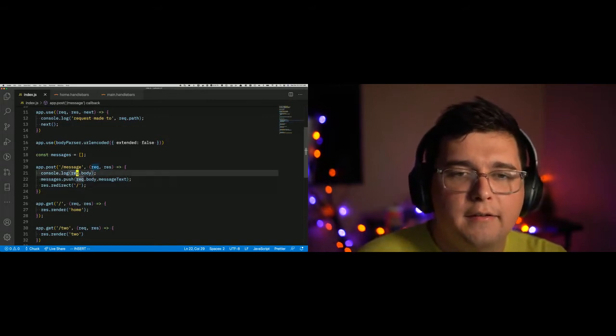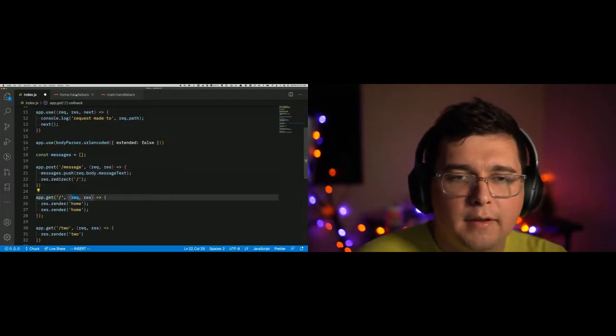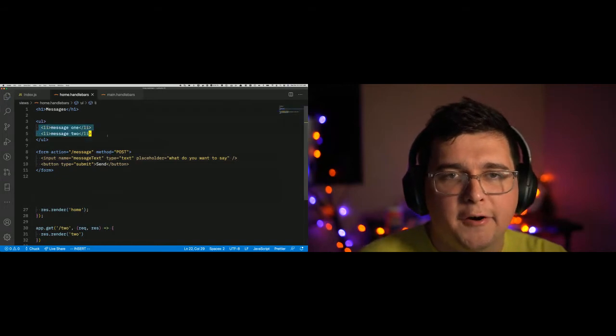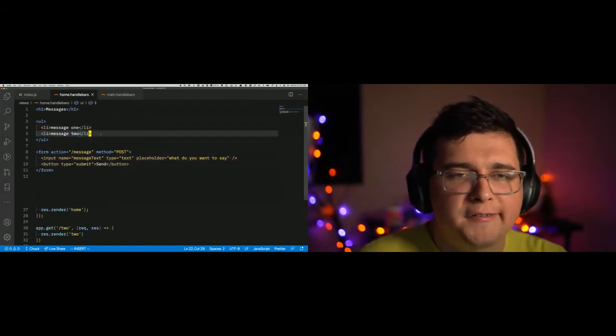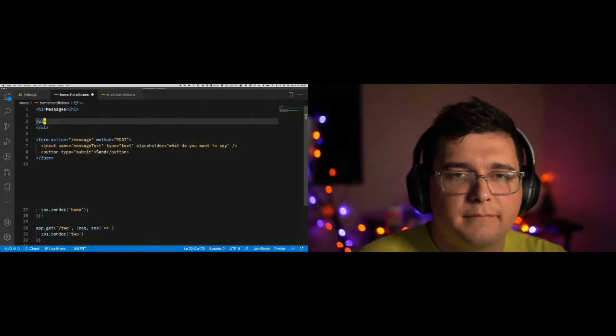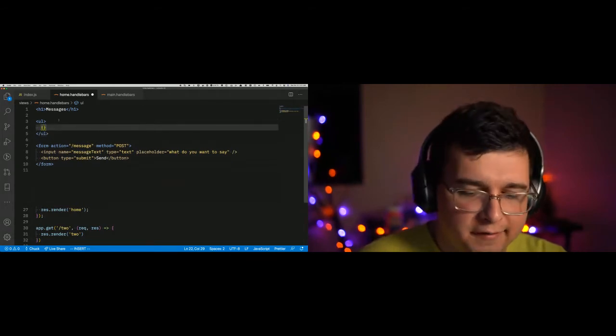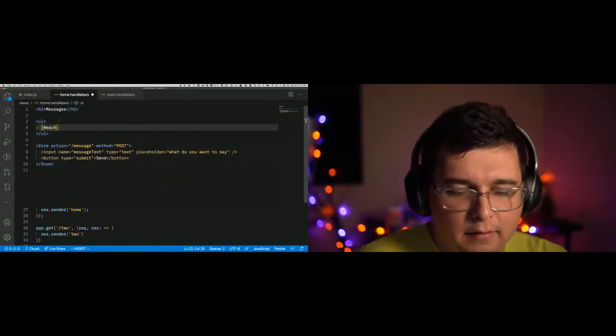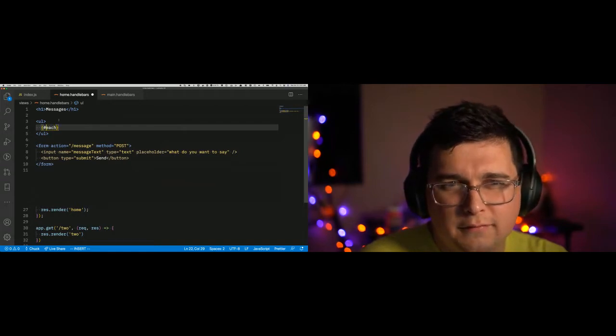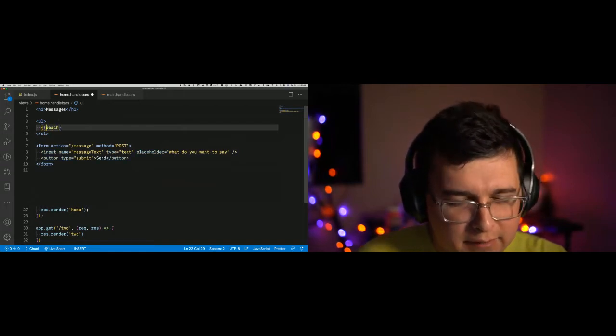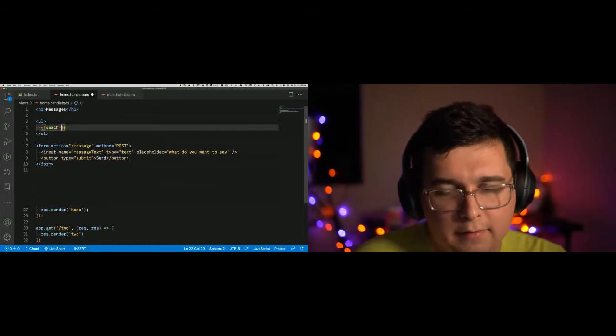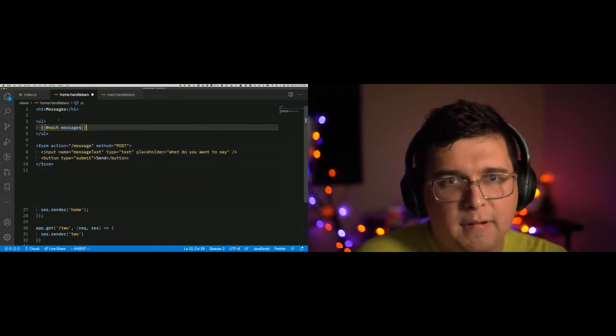And then what we can do is let's go ahead and make our home handlebars. Instead of doing this, let's iterate over some messages. So for that, each, it might be double, I'm sorry, here we go. Each messages.